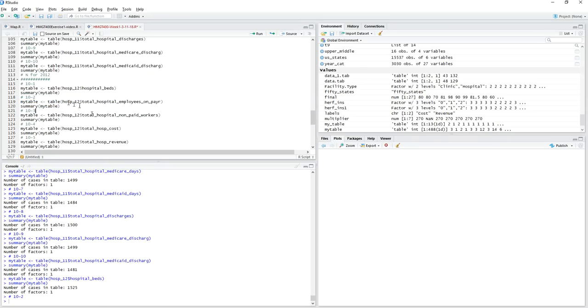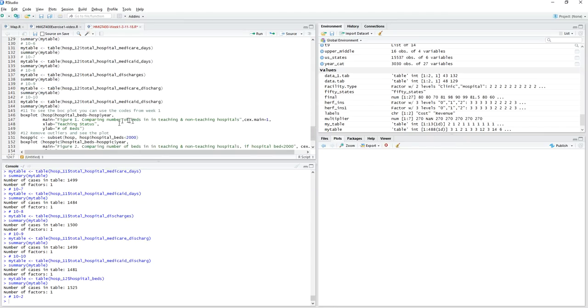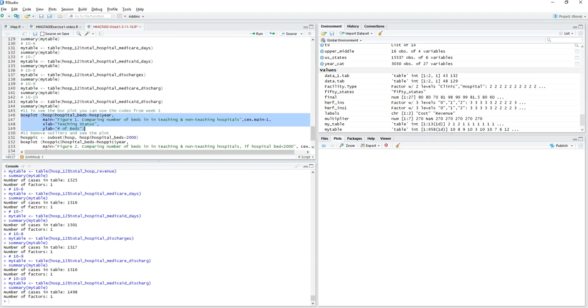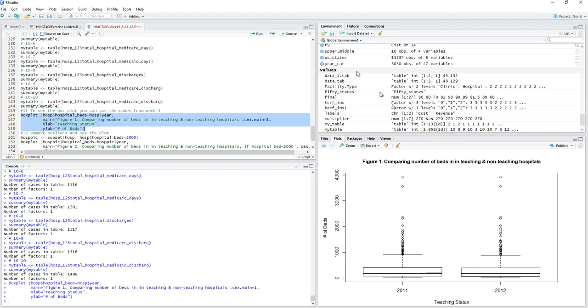Okay, let's go back to RStudio. If I run all of them here, okay, I have the number for all of them. In this plot, I show you hospital beds between teaching and not teaching. The title is incorrect. We need to fix that based on the year. See, look at this. This is 2011, this is 2012, and this is number of beds in 2011 and 2012, right?